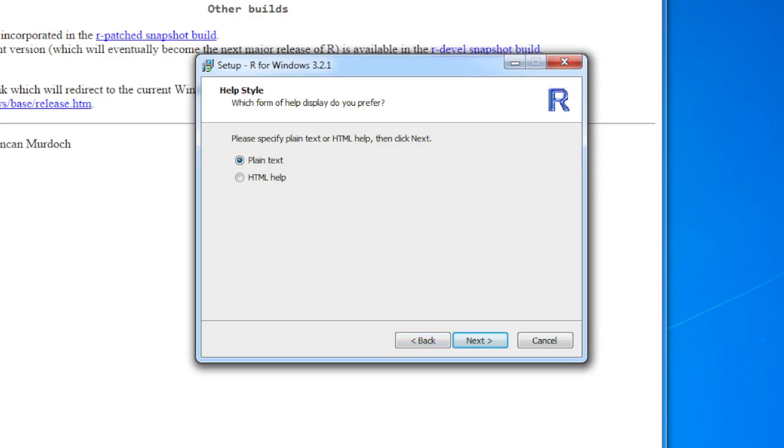And then you can choose how you want to look at your help files. So the HTML help is a little bit nicer, it's prettier to read, and the plain text help is just plain text. So maybe I'll just click on plain text just to be different. And then you can choose whether you want standard or internet access. Generally speaking, you should not mess with this, so you just click on Next.